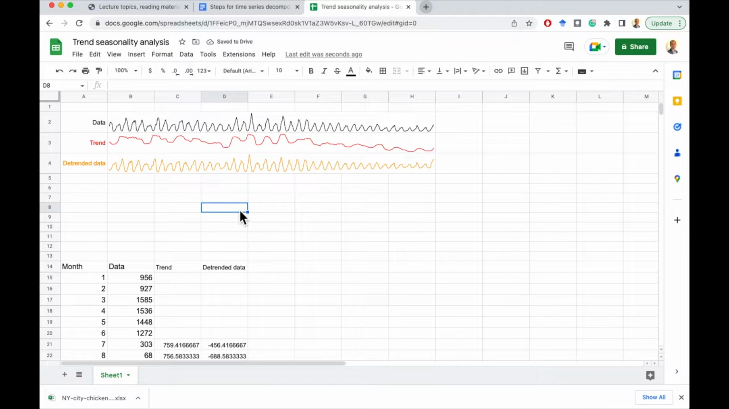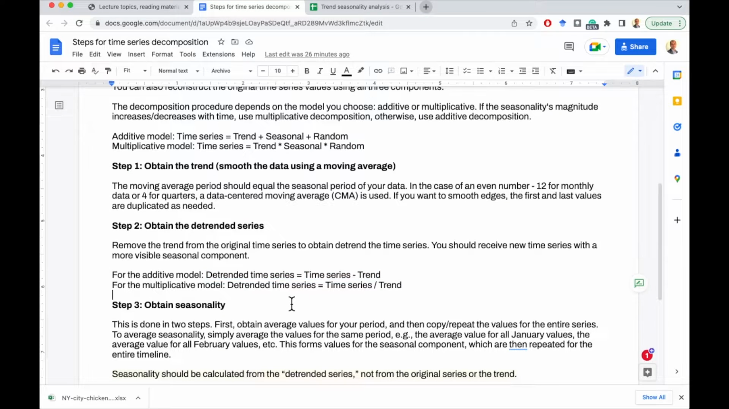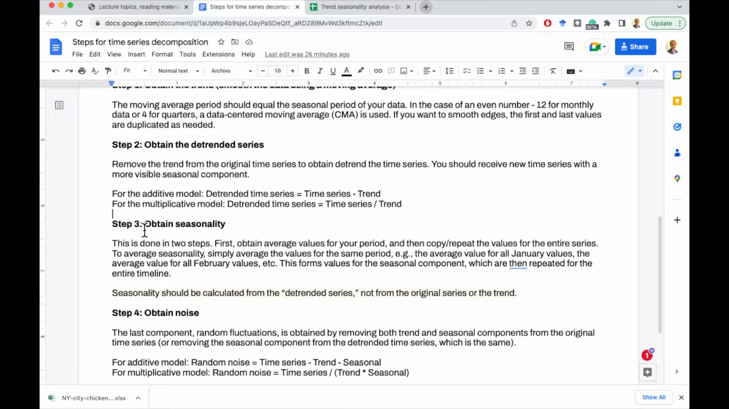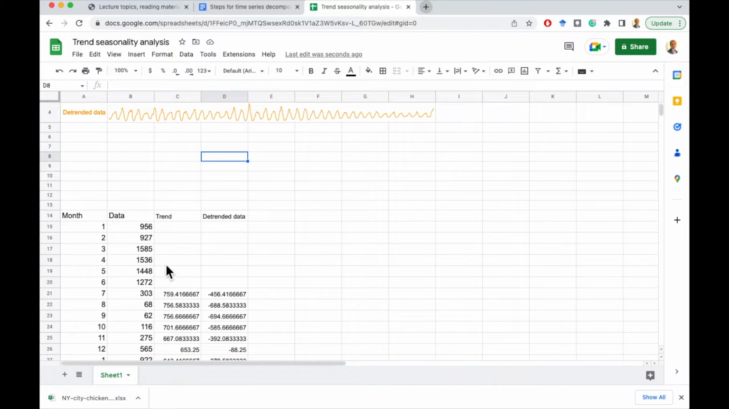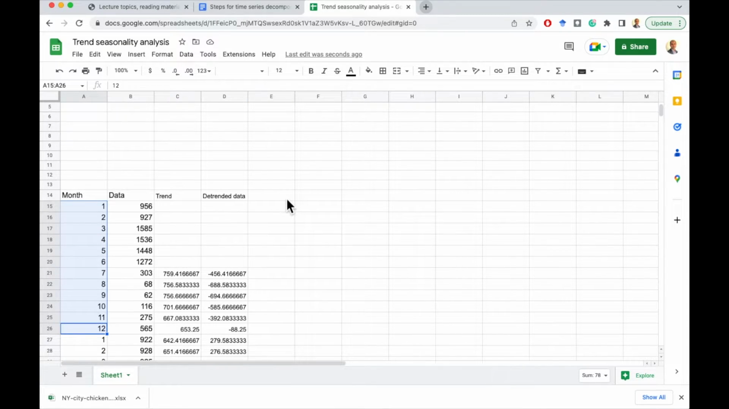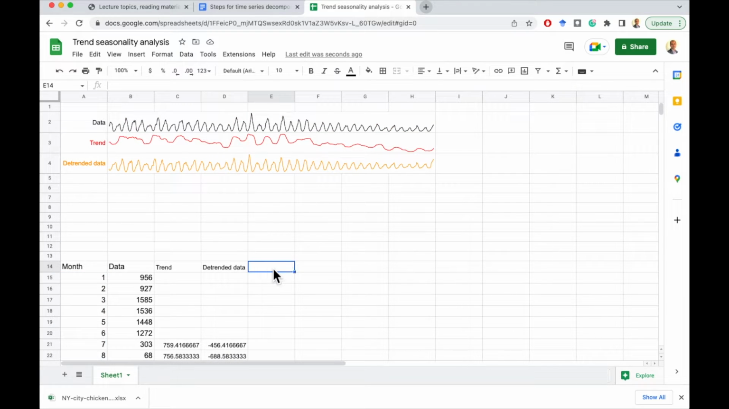So now the next step in the time series decomposition analysis is to obtain seasonality. To obtain seasonality, what we need to do is first obtain average values for our period and then copy and repeat those values for the entire series. In other words, we need to find the average for January, February, March, all the way to December, and then copy over that data, basically repeat it.